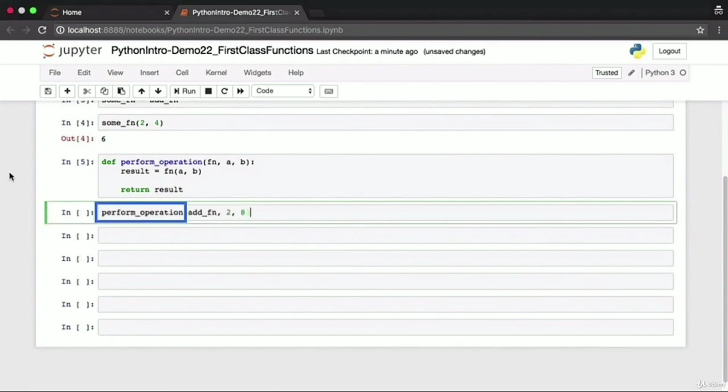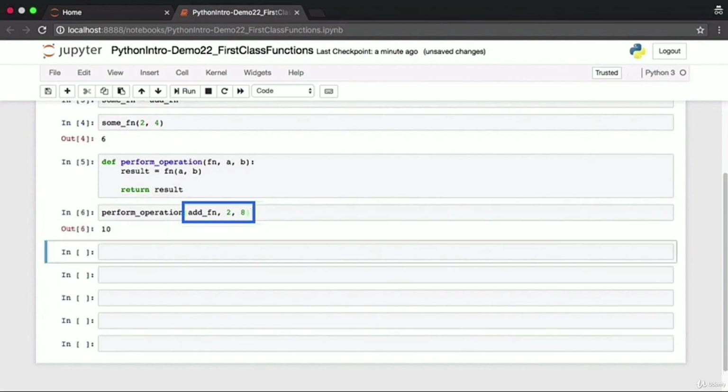We can now call perform_operation to perform any operation we want. Here we want to perform the addition, so we pass in add_function as the first input argument, and we want to add the numbers 2 and 8. Those are our second and third input arguments to perform_operation. Perform_operation calls the add function on 2 and 8, and we get the result 10.